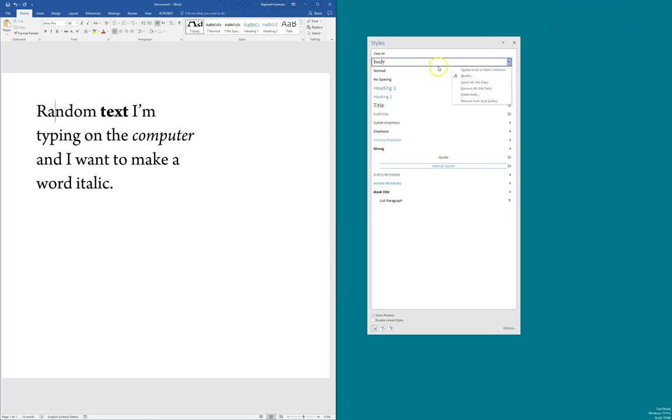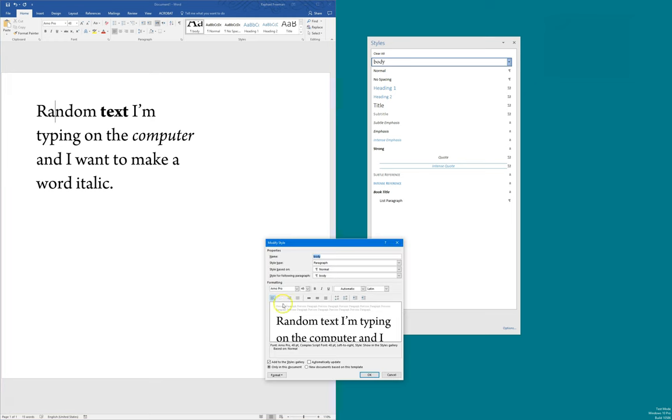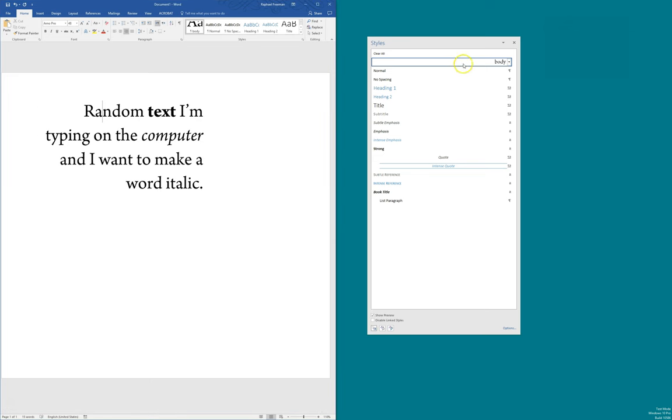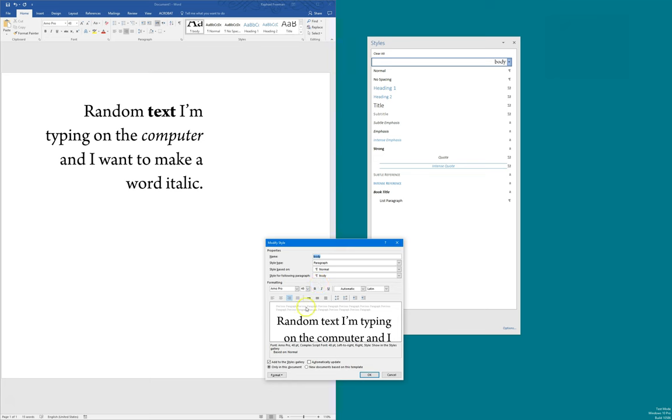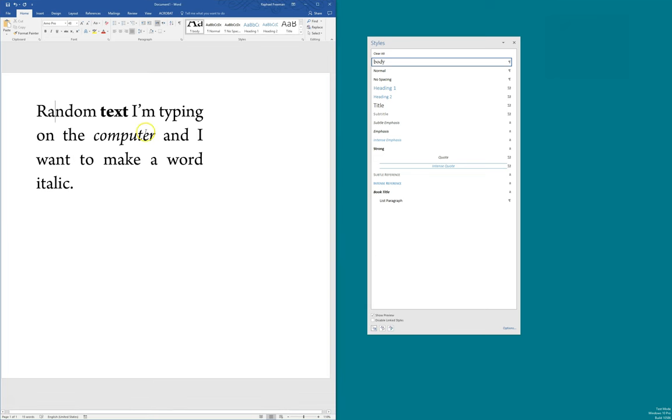So just as a quick recap, if I want to change that style, I can highlight it and I can make it full justified. Of course, I did that completely incorrectly. I do apologize. I can make it a full justified paragraph. Here you go. It's rather poorly spread out, but it doesn't matter. Random text, okay, computer. But what about this word text?